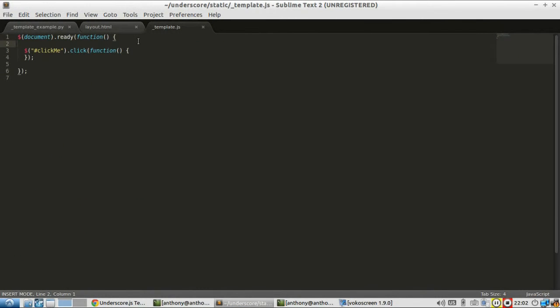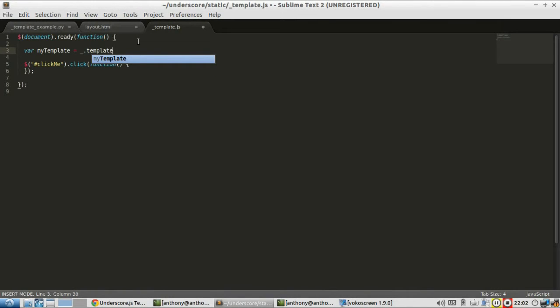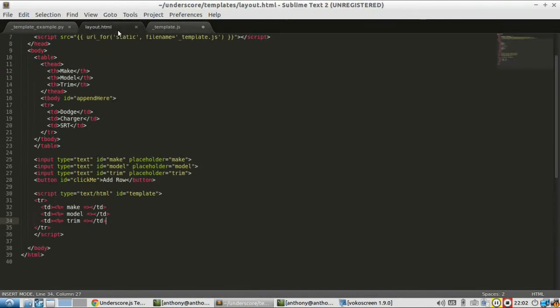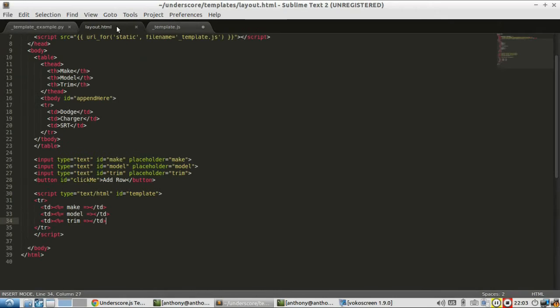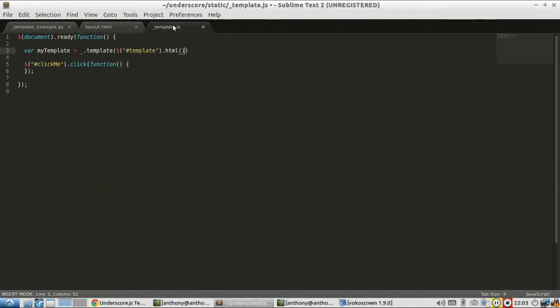Okay, so here, first I'm going to create the template variable. I'll call it my template like I did in the last video. And then you're going to use underscore dot template. And now here's the part where you actually extract that HTML. Using the selector for the script tag with the template in it, I'm going to take the HTML out of those tags. So this is going to return everything in between those two script tags and pass it to the template function. So basically it's going to take all of this and pass it to the template function, and it's going to get rid of the script part because it's only looking inside.